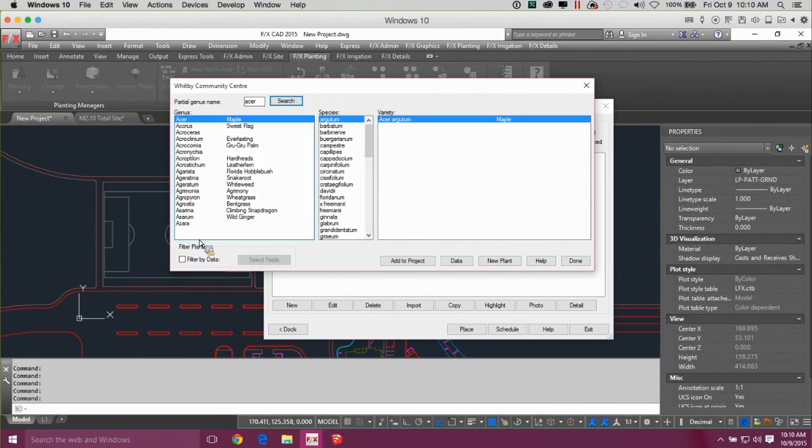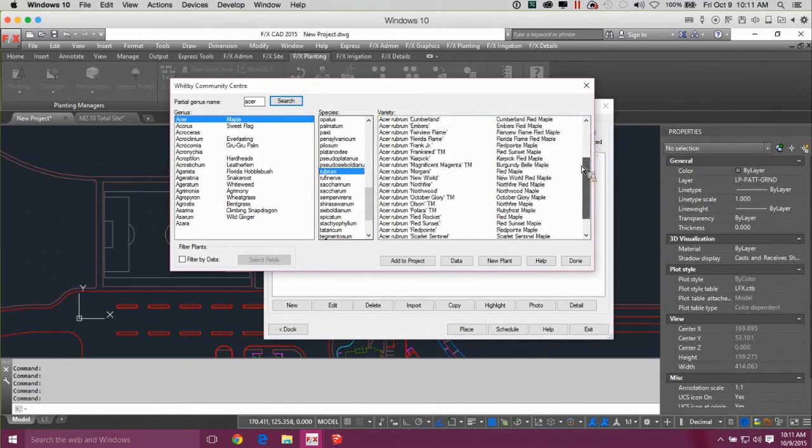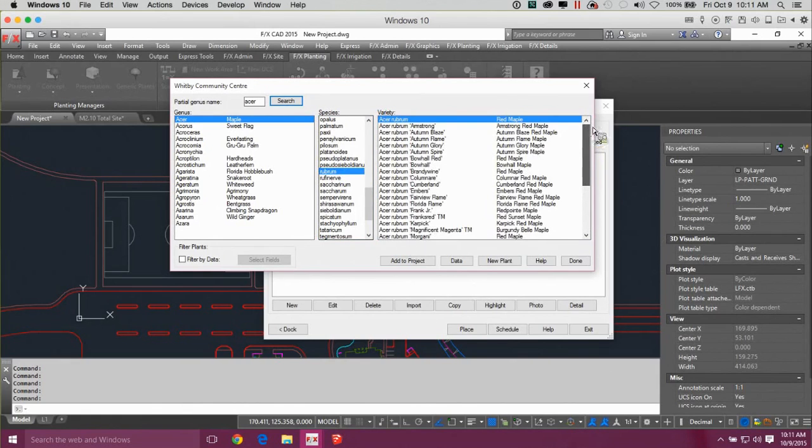It does search by botanical name, not common name. So that's what you're going to want to put in here for genus name. I'm going to click in here, and then go into my species and find the one that I want. For red maple, we're going to go all the way down. And there we go, it's in here. We also have a lot of different varieties and cultivars available based on plants that people have inputted into here and that we've verified and then added back to the database. So I'm going to add that plant to my project.